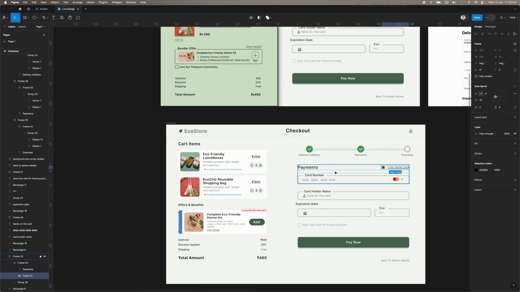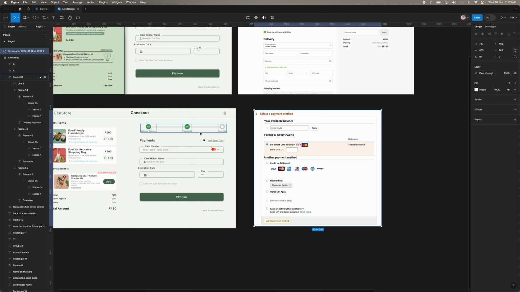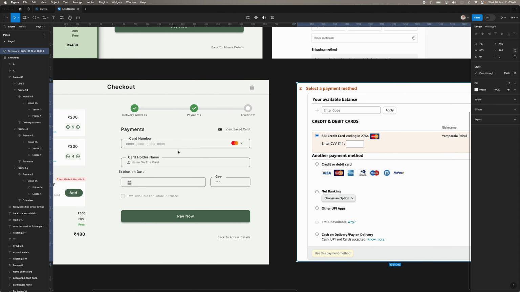One thing that I see here is we can add more options, not just only the credit card option, but also UPI or other options that are available. Just took the screenshot and adding here. So we can see that we have a lot of options here, like credit card, debit card. In the same way we have net banking, other UPI apps, cash on delivery or pay on delivery.